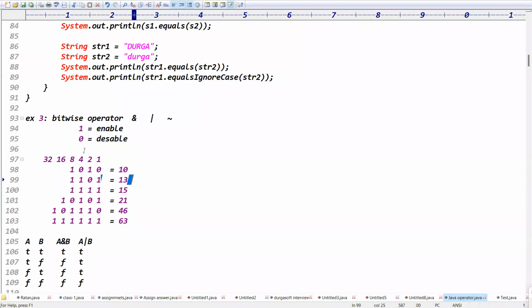In bitwise operators, we have bitwise AND, bitwise OR, and negation, the tilde symbol. This is called bitwise AND. This is called bitwise OR. This is called negation, right? Fine. But what is the meaning of the AND?